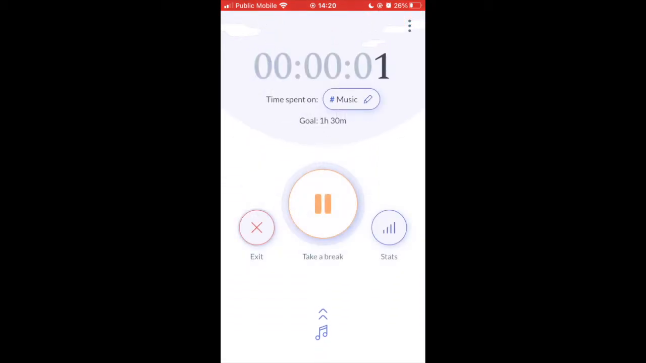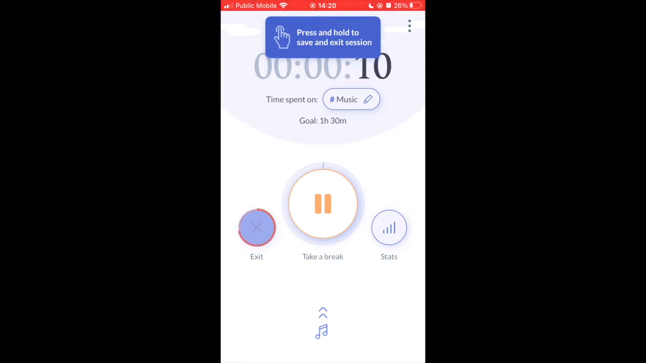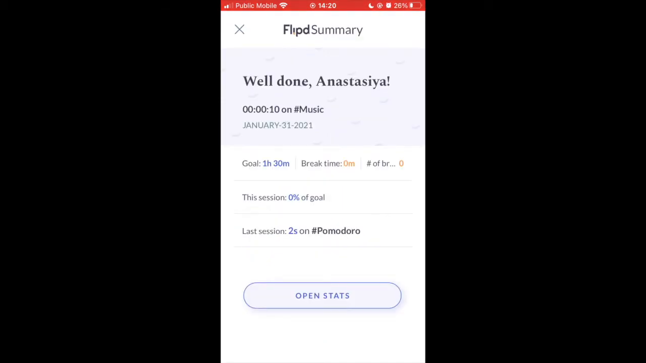So yeah, it's pretty cool, and you just leave it open, and it puts your timer, and you see how much you've been spending on it. It's great. And the way to exit, you really have to hold this exit button, so it's really a big barrier of getting off the app.